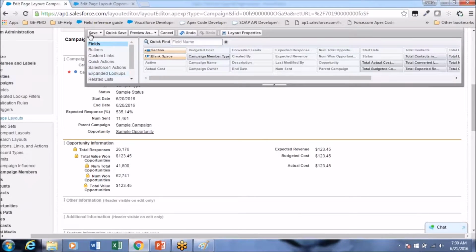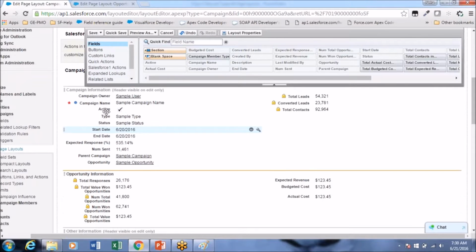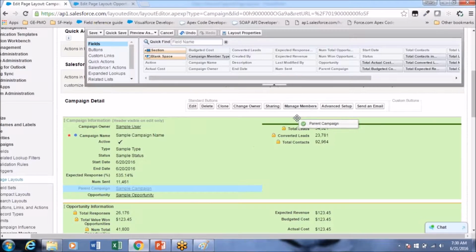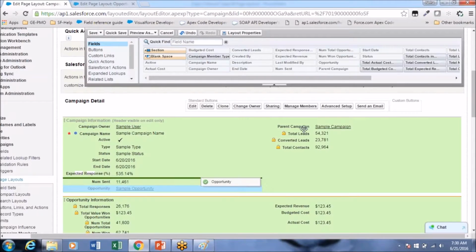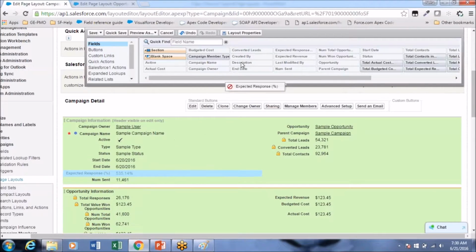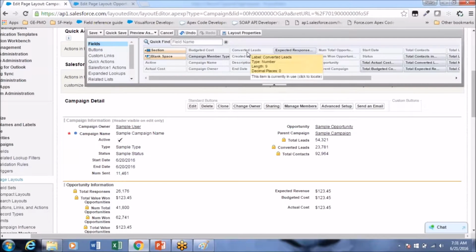Okay, and save. Similarly, we can arrange the fields. Like for example, a customer said that I don't want to have these two fields here, show them on the top. So you can bring it here, to the top. Or the customer said I don't want to see this field at all, expected response. Hide it from the page layout. So we can drag this and drop here. So it will be hidden, and save.